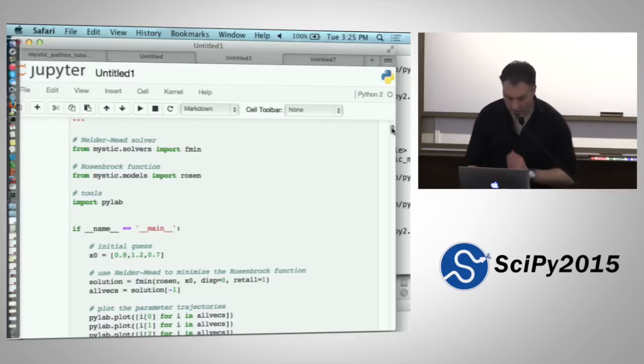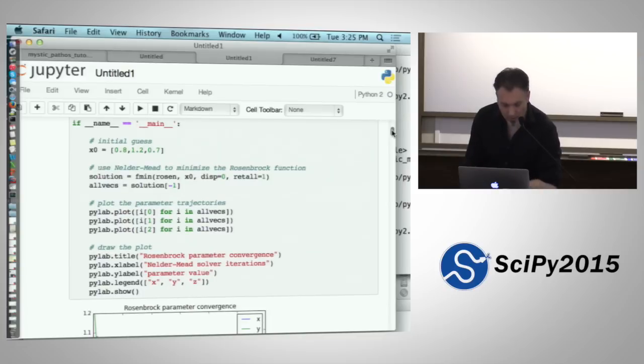And here is taking fmin on Rosen for some initial condition. We're going to give it retall to give all the trajectories out when we're done, and we get our solution, where our solution is an object basically composed of the x vectors and the y vectors and some other diagnostics that you can also get in the results object. So it's a pre-results object.